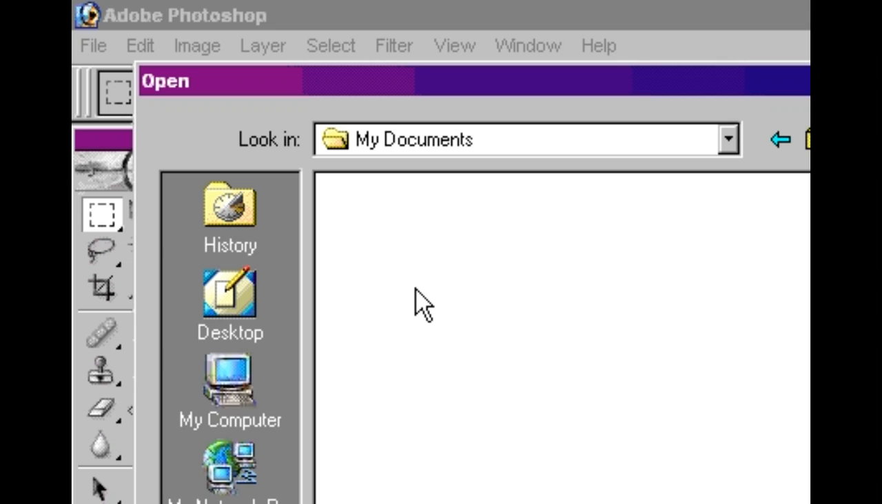Well, the easiest way to get there is to come over here and click on My Computer. Or you can drop down this box over here and look for My Computer that way. I'm going to come over here and click on My Computer.